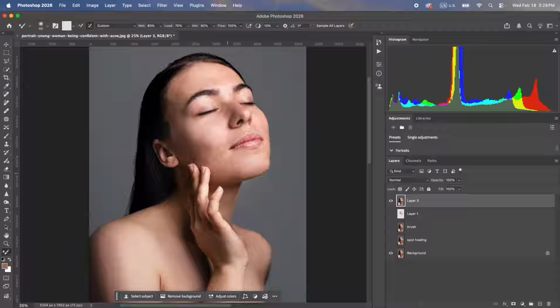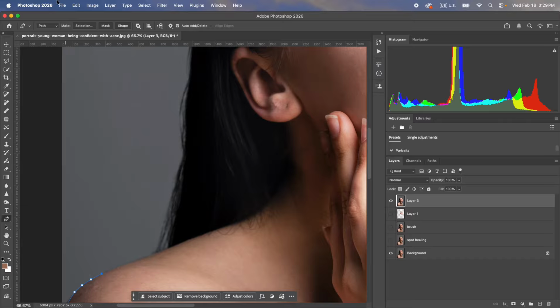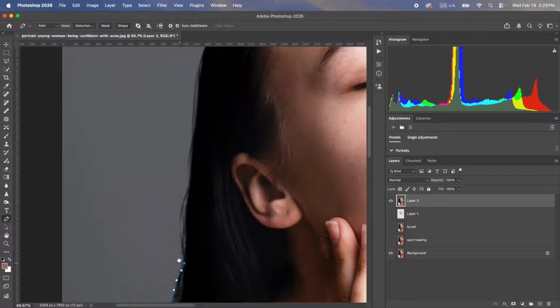Now I'm going to change my background. At first I'm going to select my subject with the pen tool. Working with the pen tool is a little bit challenging. You have to zoom in and make sure that it's exact. You have to select all the hairs carefully.